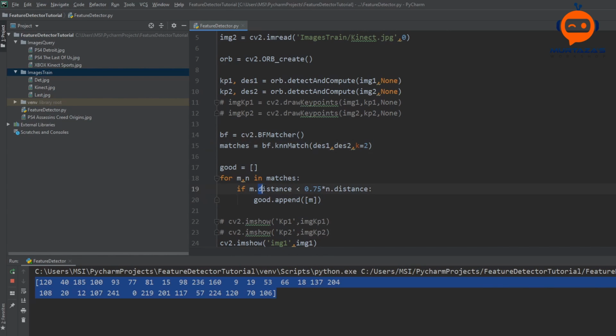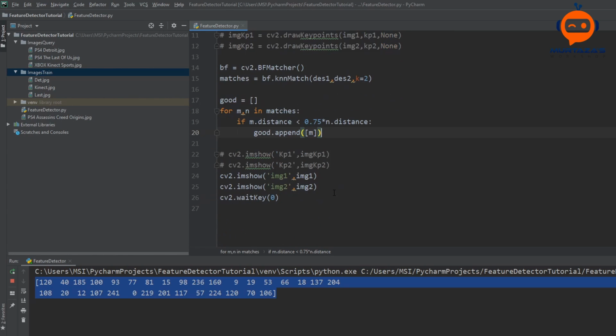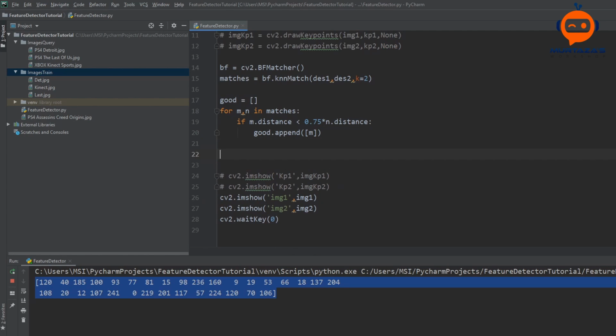So whenever the distance between them is low, we are going to say that it is a good match. If the distance between them is high, we are going to say that it's a bad match. So you can change the value over here based on the results you are getting. 0.7, 0.75 is a good approximation. So now that we have all our good matches, we can plot them out to see what we are getting.